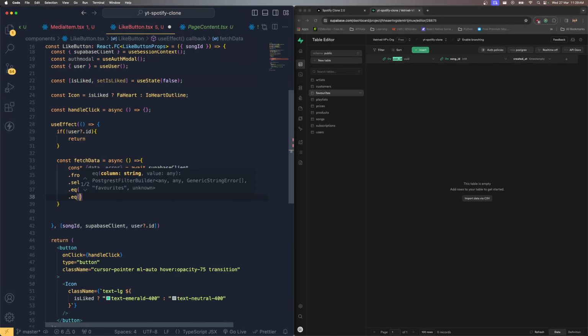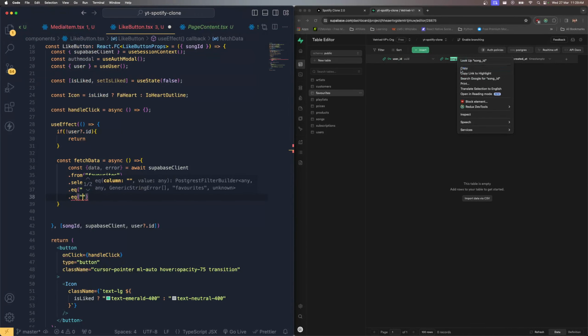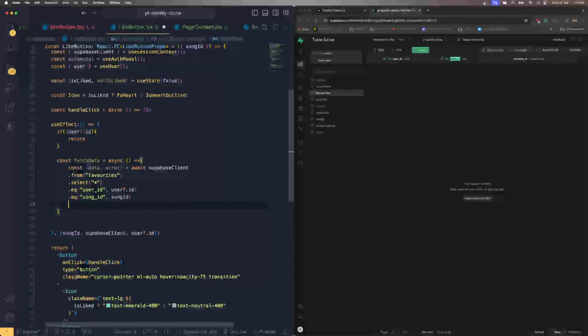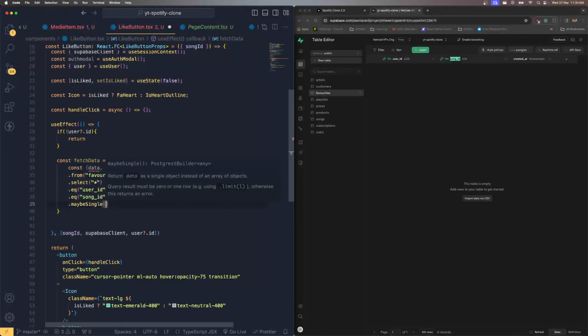we need to get the song ID as well. So copy the song ID. We are getting that song ID in our props. So song ID, oops, this is supposed to be inside a string. Yes, then I need to fetch only the single record, so maybe single, right? So return the data as a single object instead of an array of objects. That's what we are trying to do, right? This function's duty is to return a single piece of data, not an array of data, right?